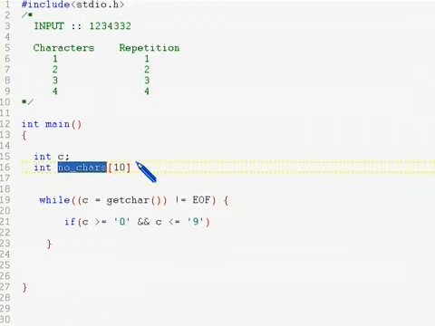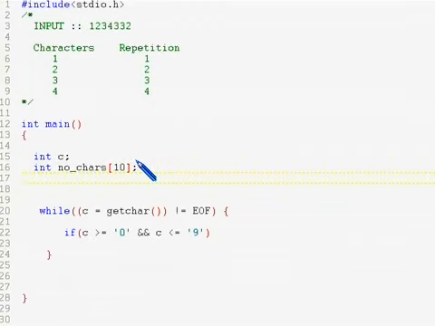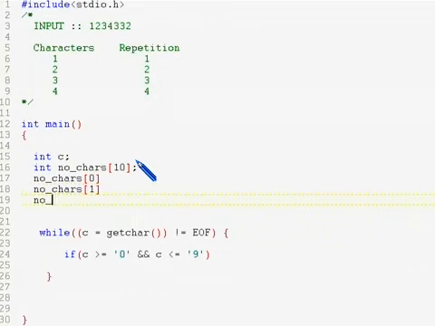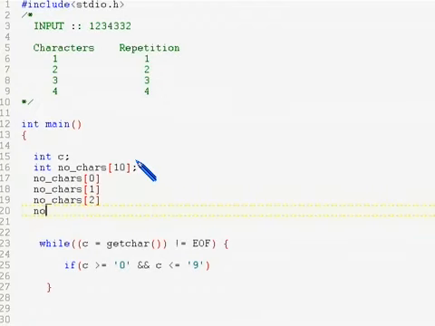So how do you access each of the 10 variables? Like this: number underscore chars of 0 is the first variable, number underscore chars of 1 is the second variable, 2 is the third variable, and number underscore chars of 9 is the 10th variable. So it's only 0 to n-1, where n is the number of variables you have declared. That's how you declare arrays, and that's the use of arrays.